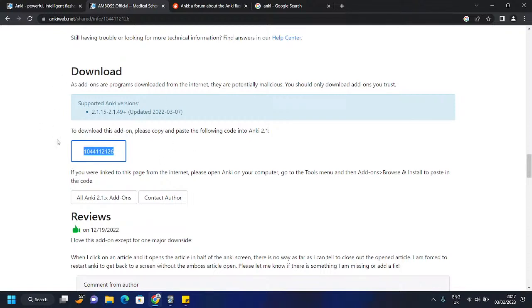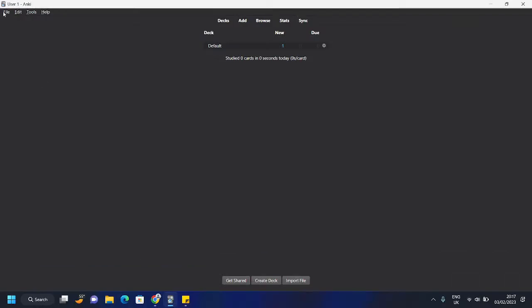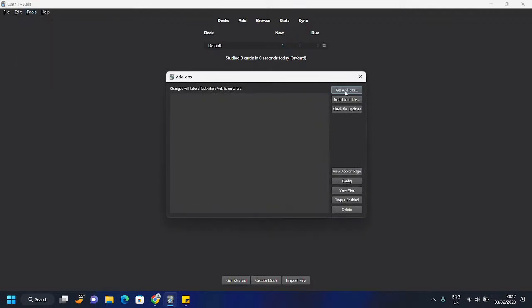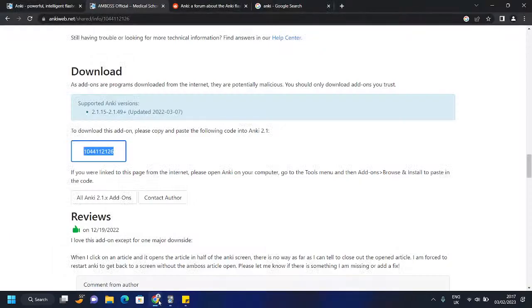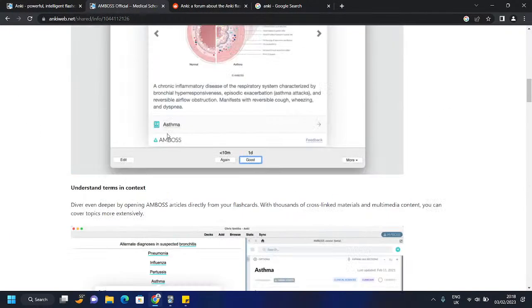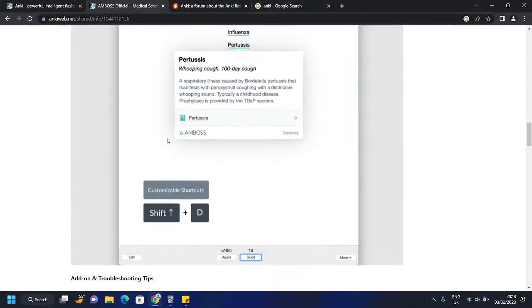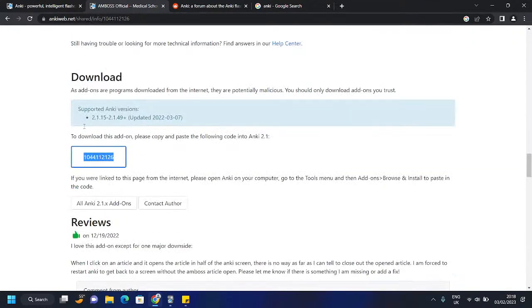Okay, so you're going to copy this code that's down here, and then you're going to go back to Anki, open Tools, Add-ons, and then you want to get add-ons, right? And it's going to ask you for this code. This code is the one that you find down here, right? It's basically beneath all of the explanation for everything that it does. And once you scroll all the way down, that's where you're going to find the add-on.